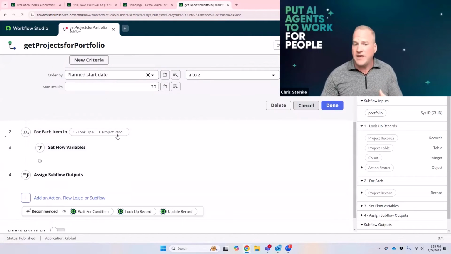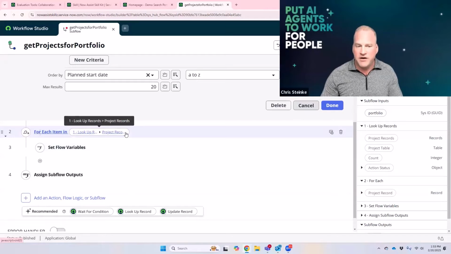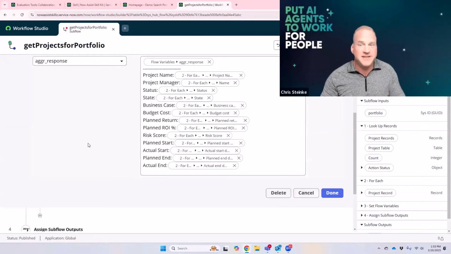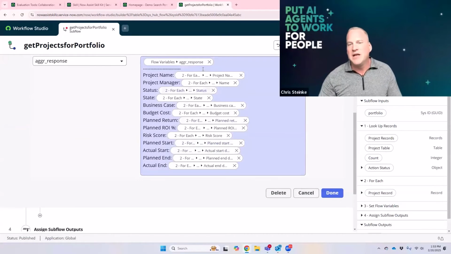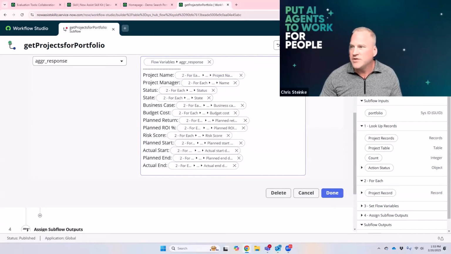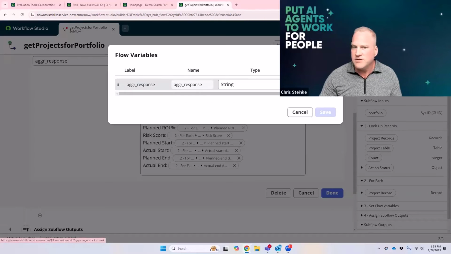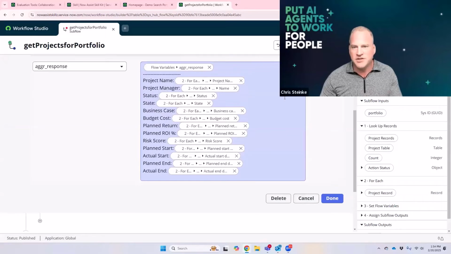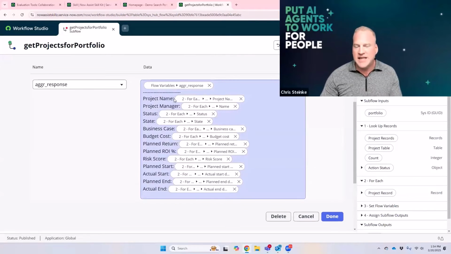Then we need to do a flow action where we go through each record. So we say for each item in our lookup records, we're going to set a flow variable. And this is where all the magic happens, right? So this is where we've got our flow variable that we create. So you come over here and you go to flow variables, and you're going to want to create a flow variable. In my case, I called it aggregated response. And again, it's a string. We set it to the output at the end, but right now it's just a flow variable. And then we're going to set that flow variable.